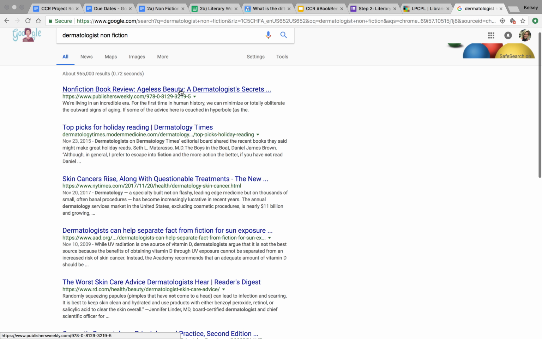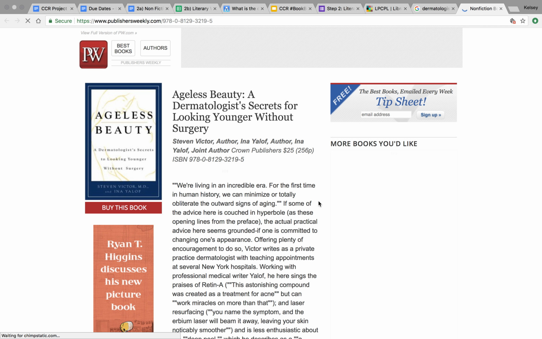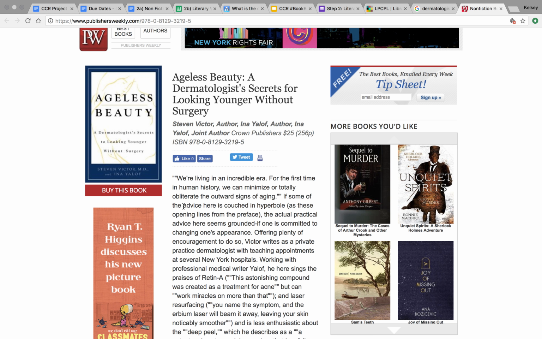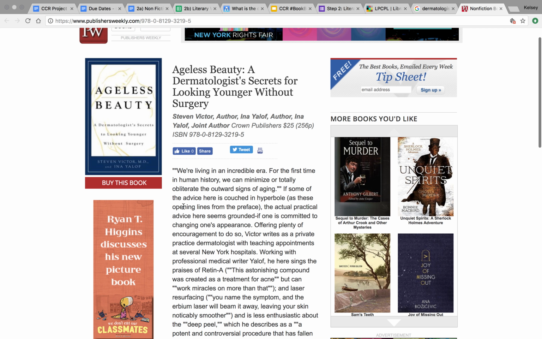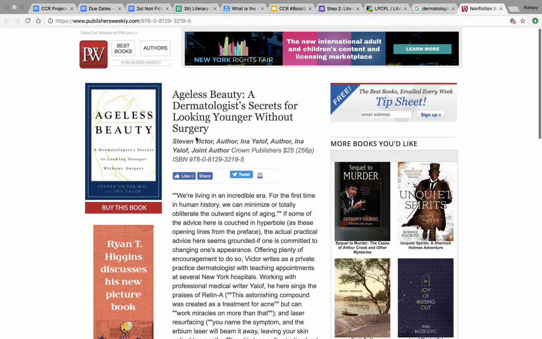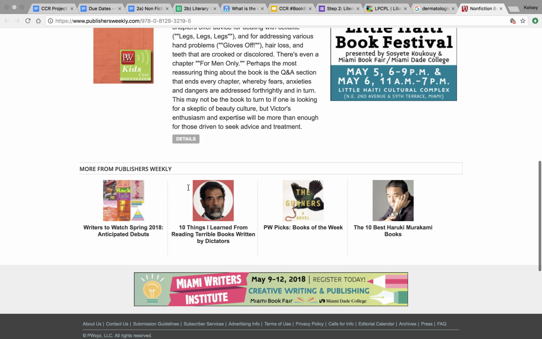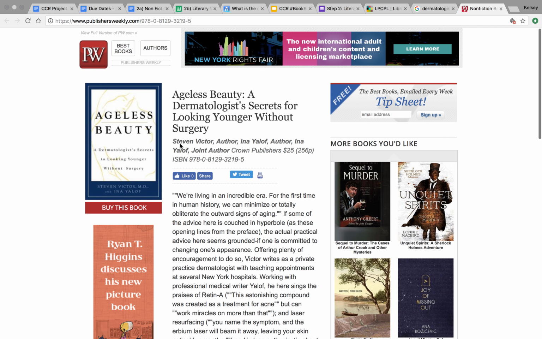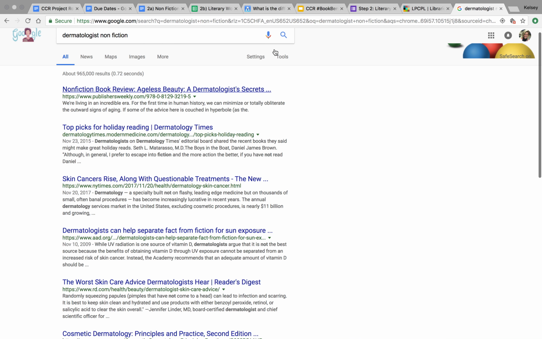Okay, so here's a book, A Dermatologist's Secrets to Looking Younger Without Surgery. I would check to make sure that this is actually a nonfiction book, that this just isn't some self-advice book, but that's where I would start.